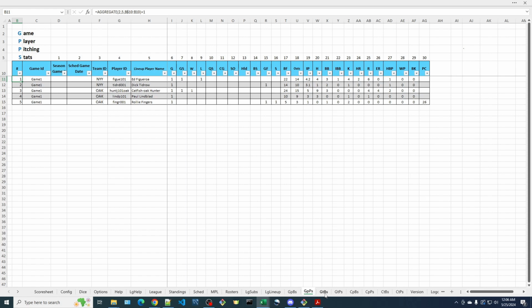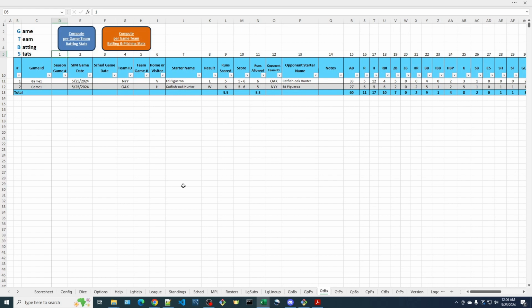If we go to the next one, this is game team batting stats. So these are just what it says: game and team. These first few columns have information about the game ID, when the sim game was played, which team this is for, whether they were the home or the visitor, the result, their runs scored, etc. For every game, there's going to be two rows, one for each team, and it shows the opponent starter, and then here are the actual number stats.